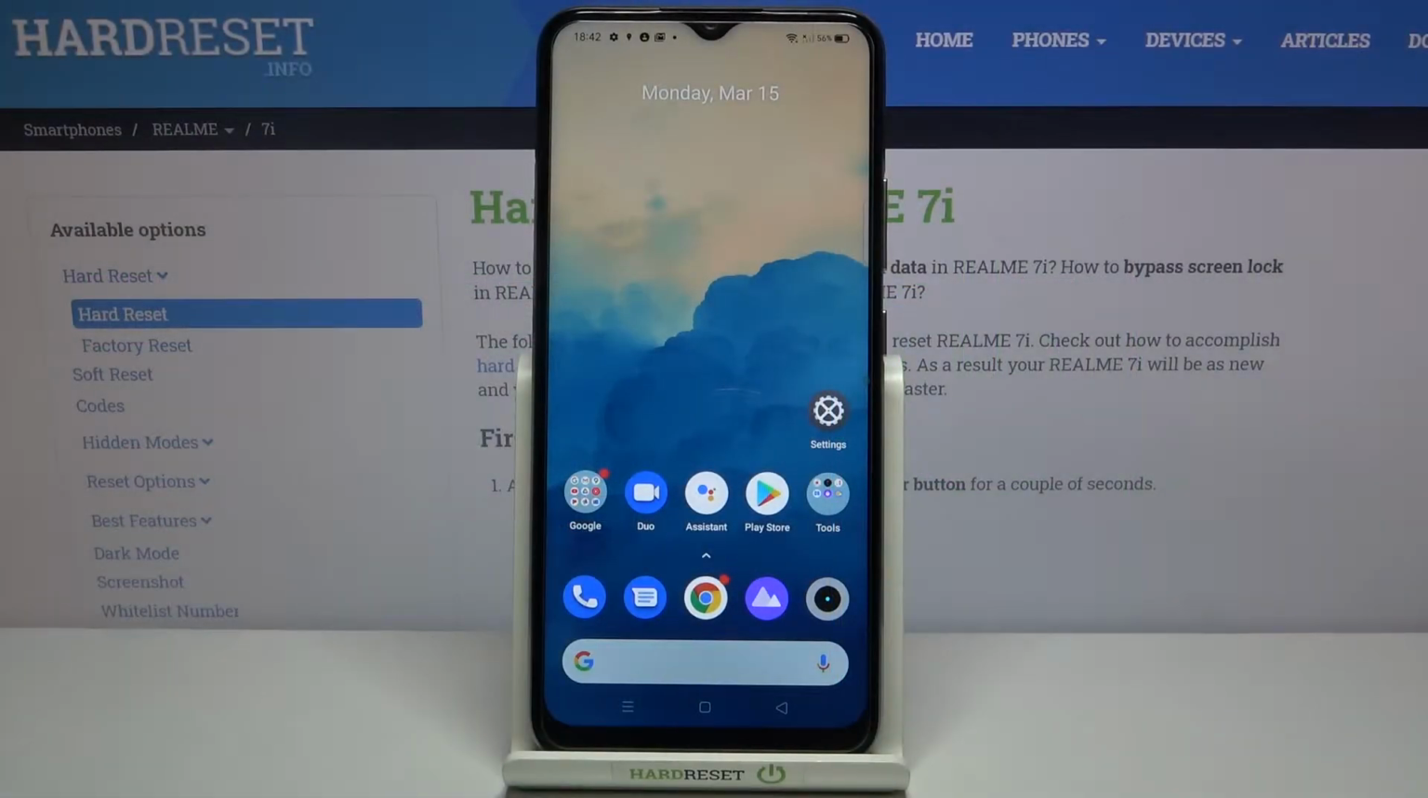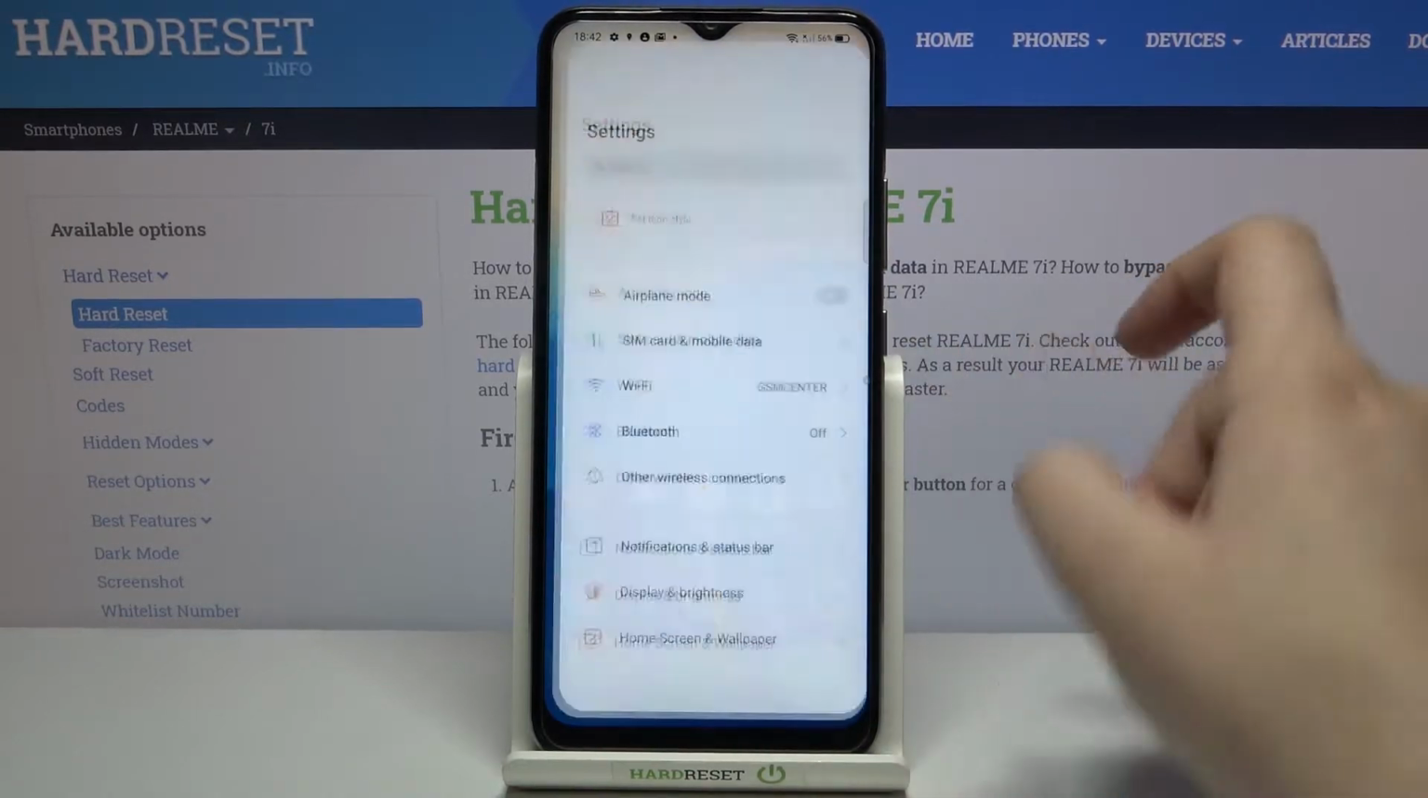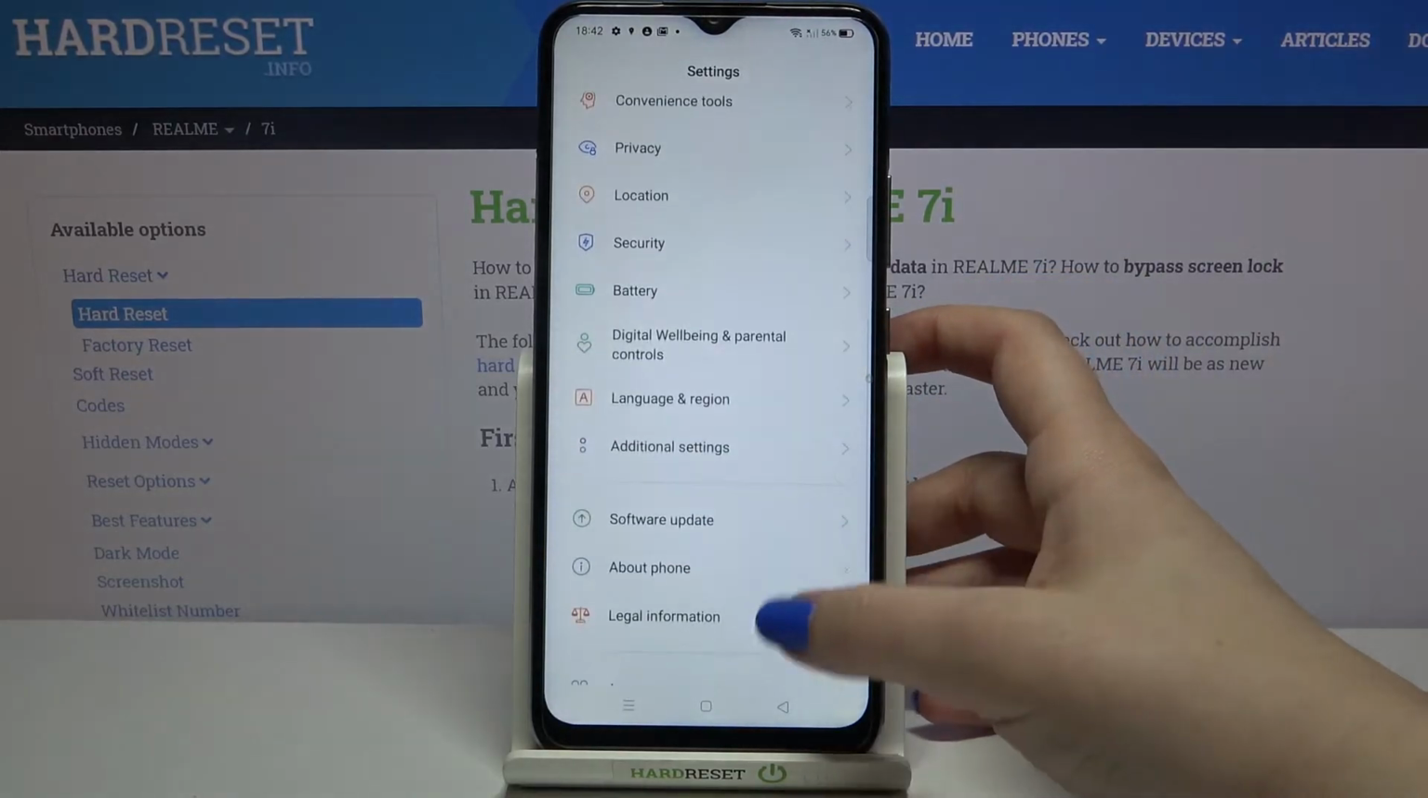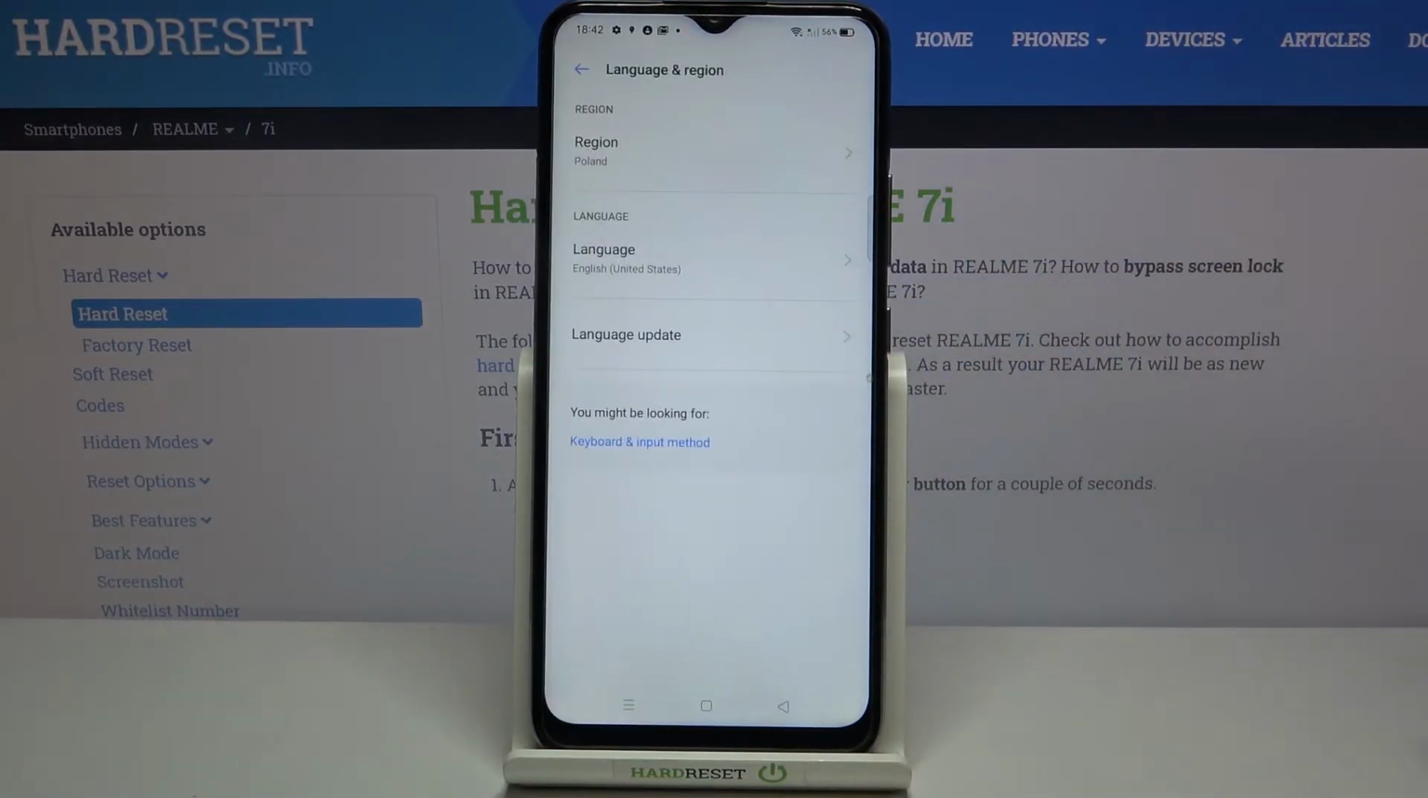Hi everyone, here we've got Realme 7i and let me share with you how to change system language on this device. So firstly we have to enter the settings, and now let's scroll down in order to find language and region. Let's tap on it.